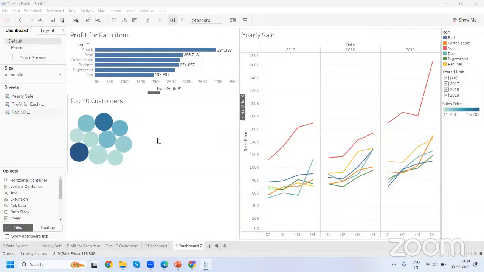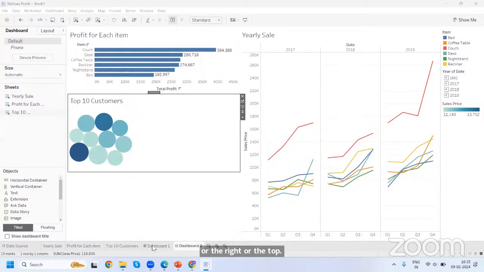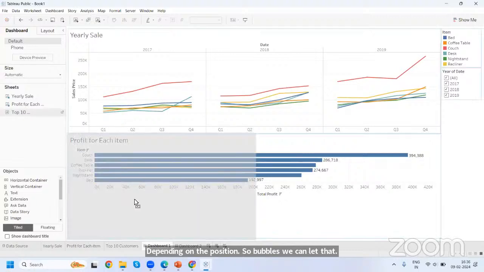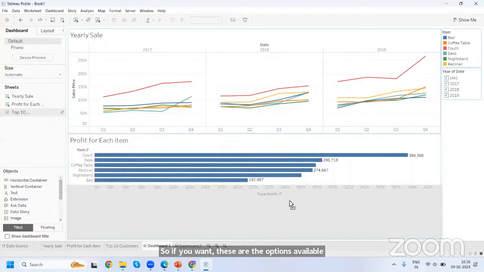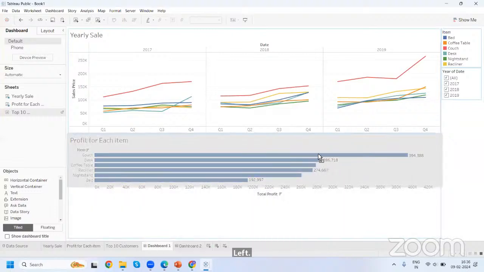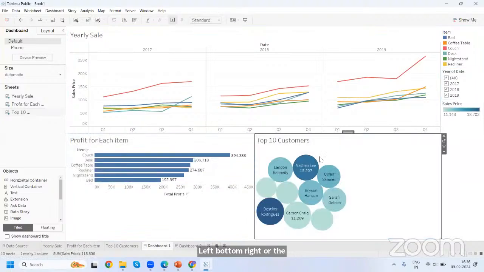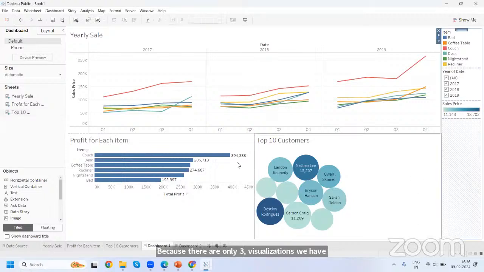Bubbles at the center, it can be bottom, left, or the right, or the top, depending on the position. So bubbles, let me explain. These are the options available: left, bottom, right, or the top. Because there are only three visualizations we have. Getting this point? Okay, good.